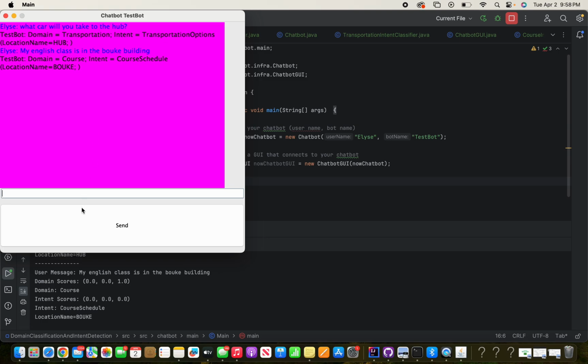So now let's use the other slot filler, which is duration. I'm just going to use course again. Or let's use transportation first. My walk to class is 15 minutes. Okay, we can see the domain is transportation, intent is transportation options, and the duration is 15 minutes.